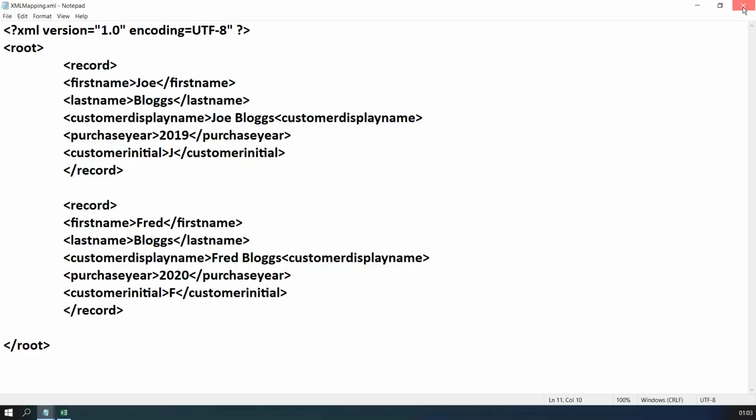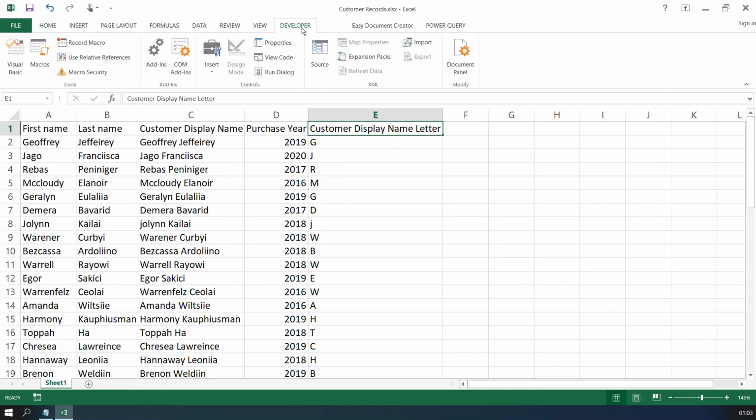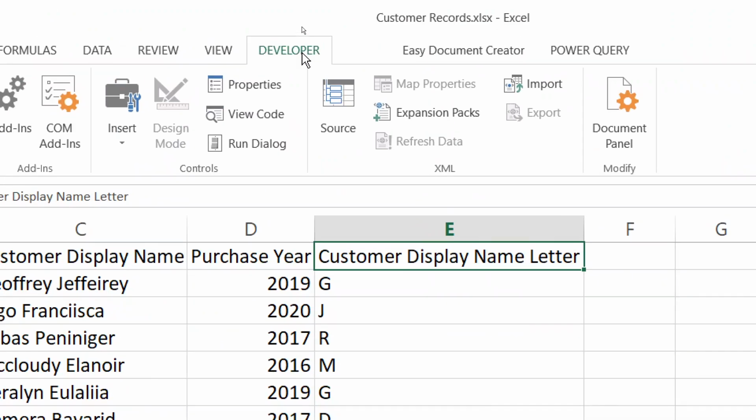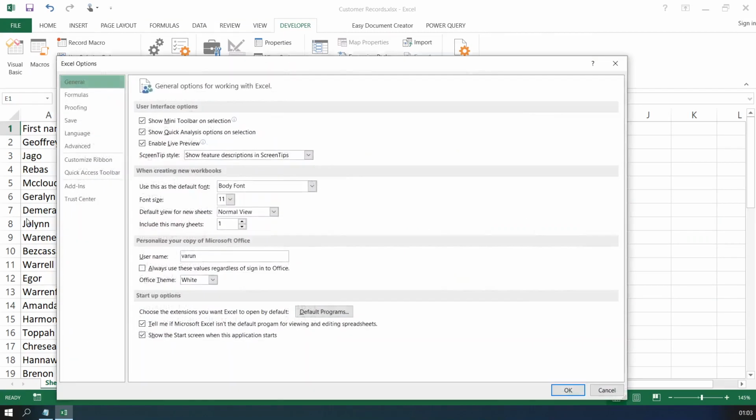Now close this file, then go back to your Excel. Here you can see the developer tab is not enabled. Then what you have to do is go to the file options, then choose customize ribbon.